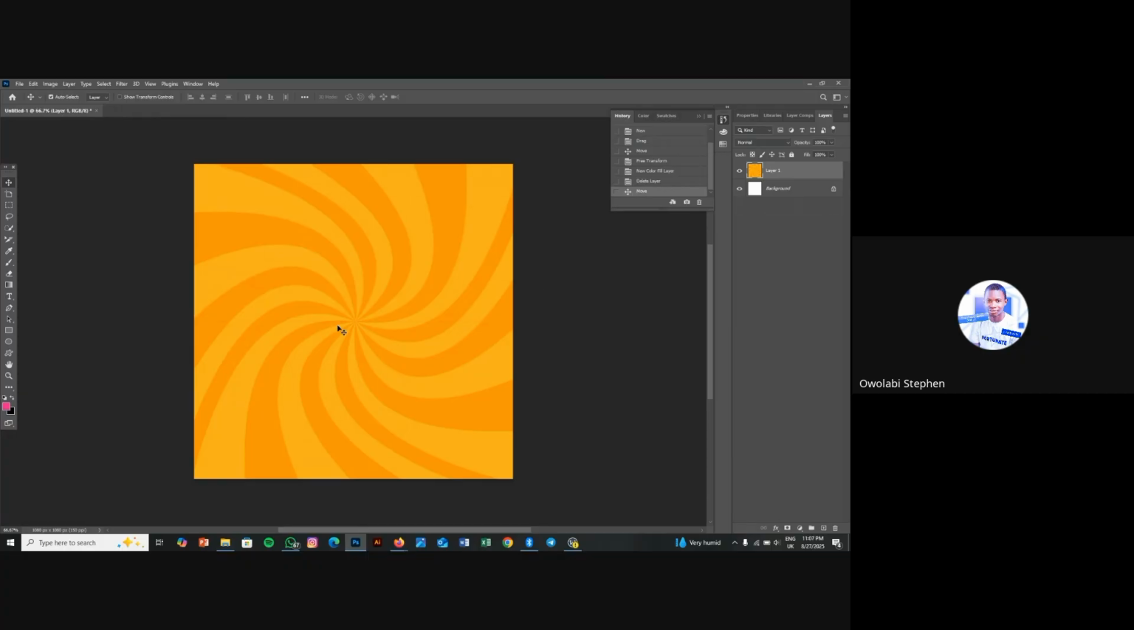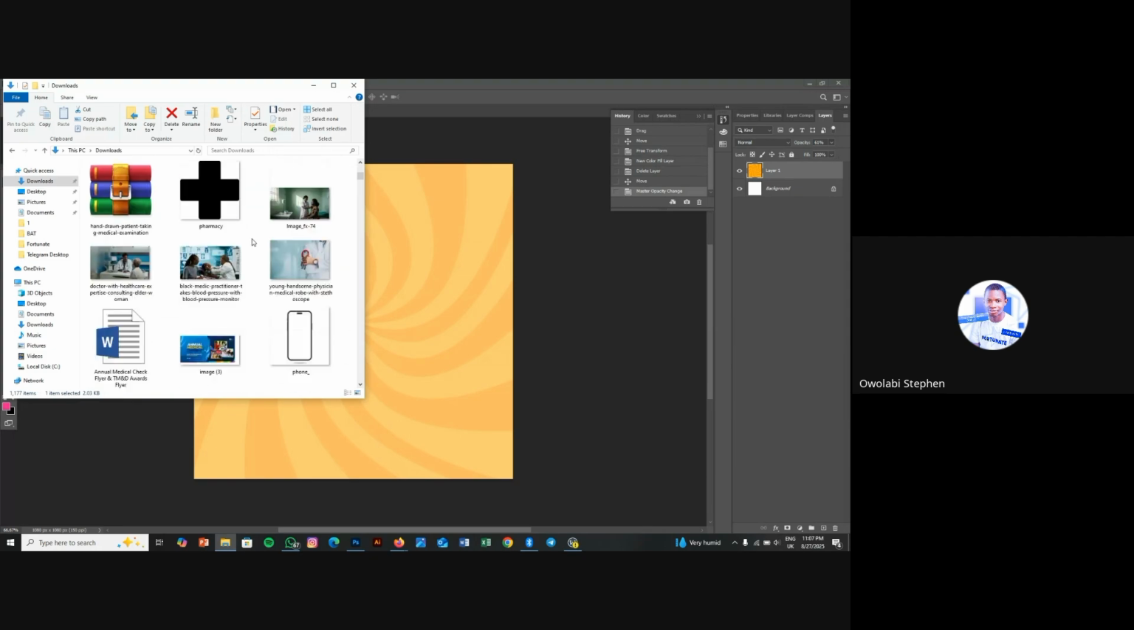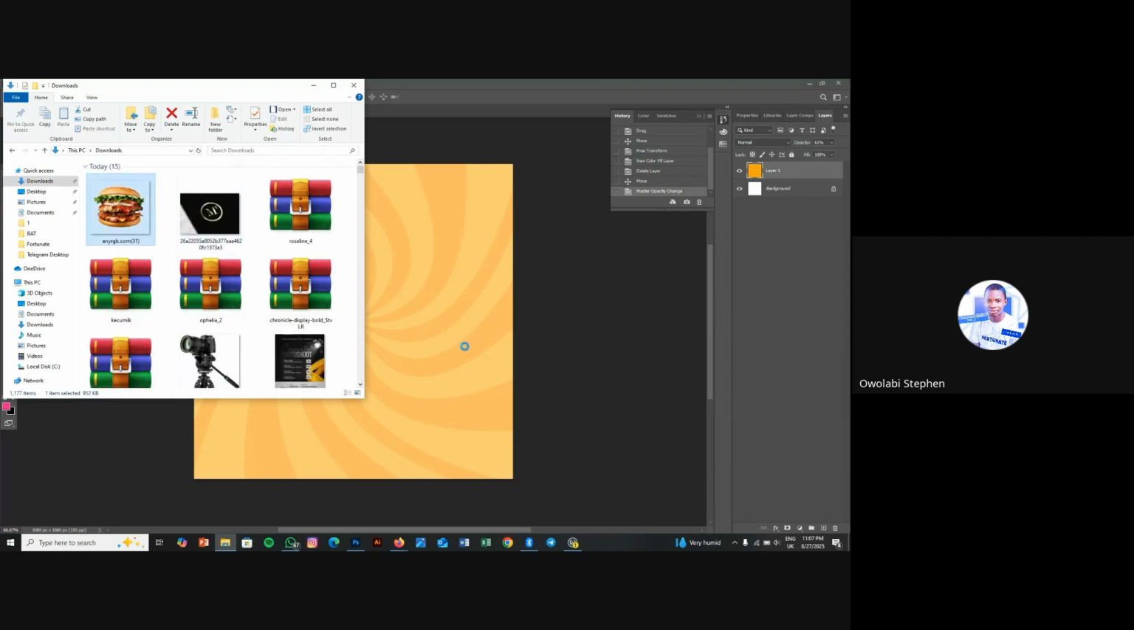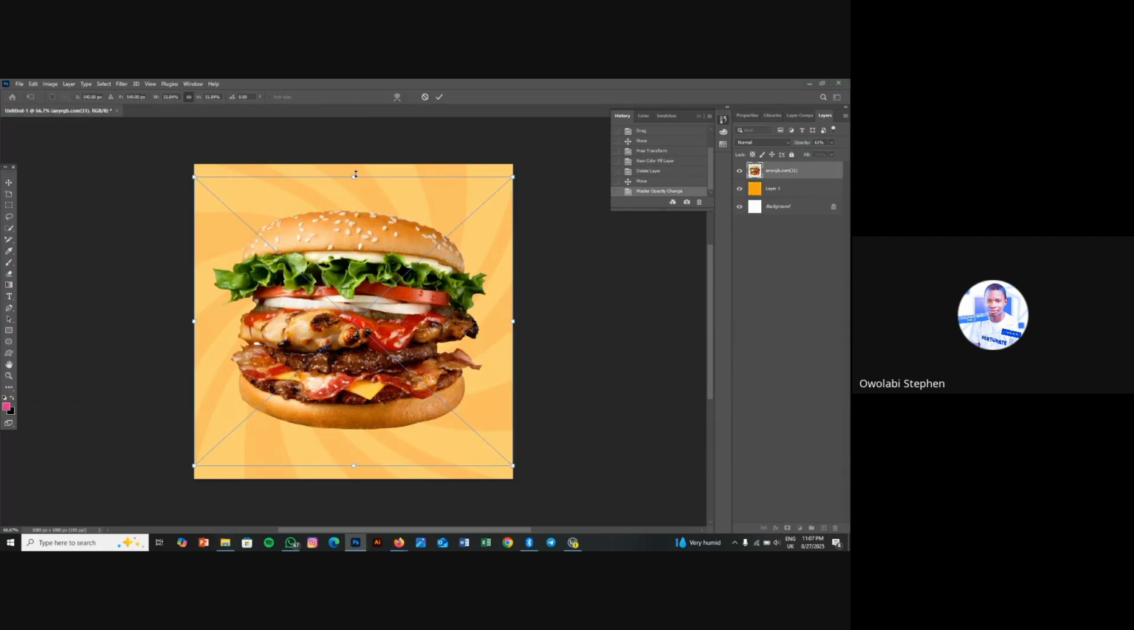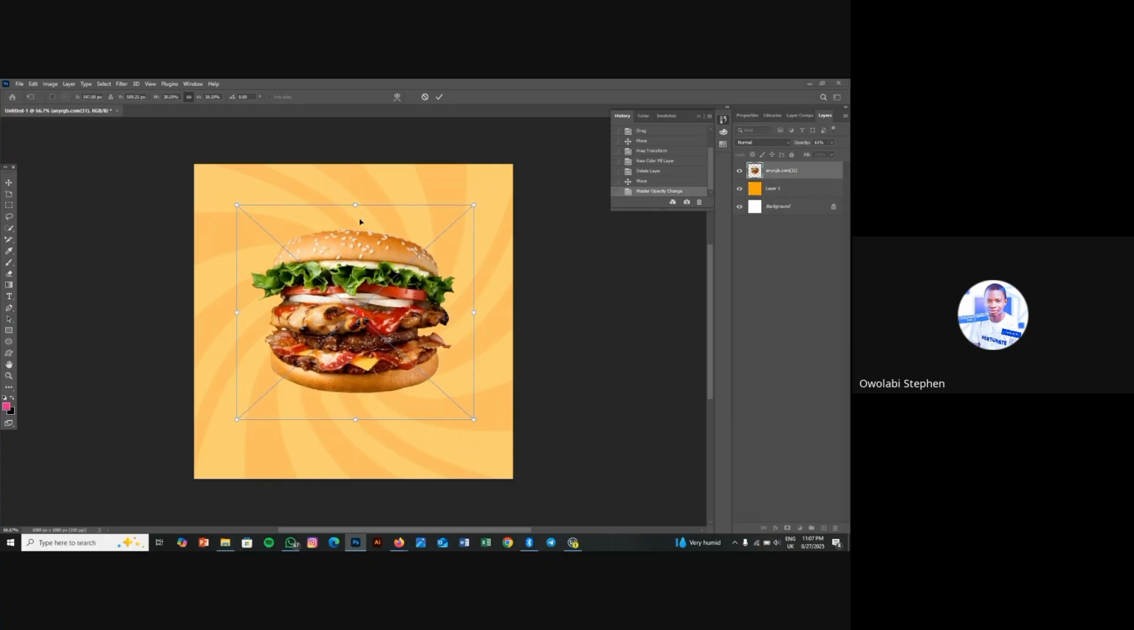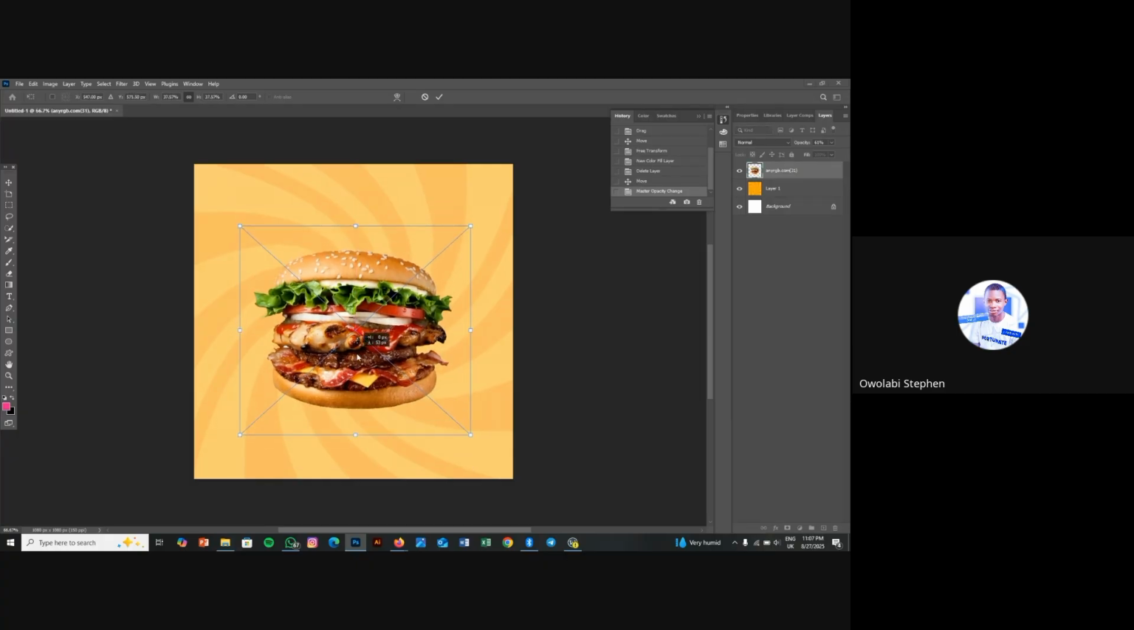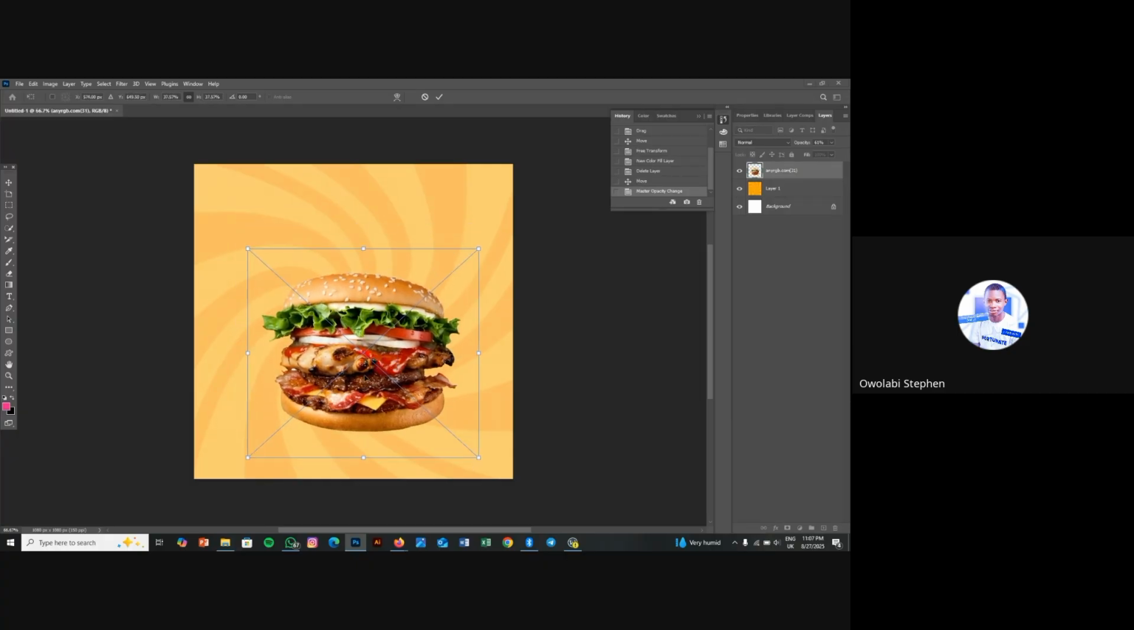In this place, now that we have brought in this image, I'll try as much as possible to reduce the opacity, just like so. Reduce the opacity a little bit. Then go ahead and bring in the burger. You can see that the colors I'm using are kind of in line with it. This is how I use the size in line.